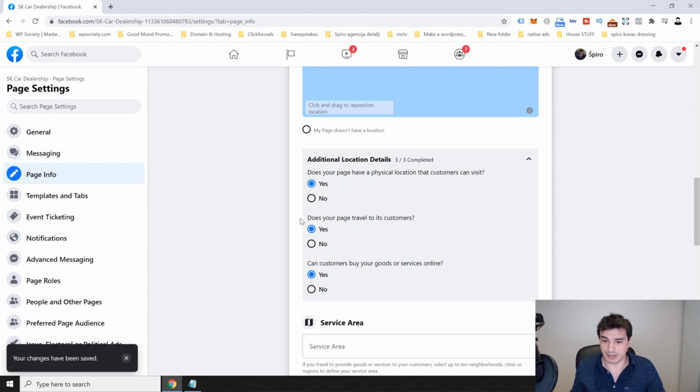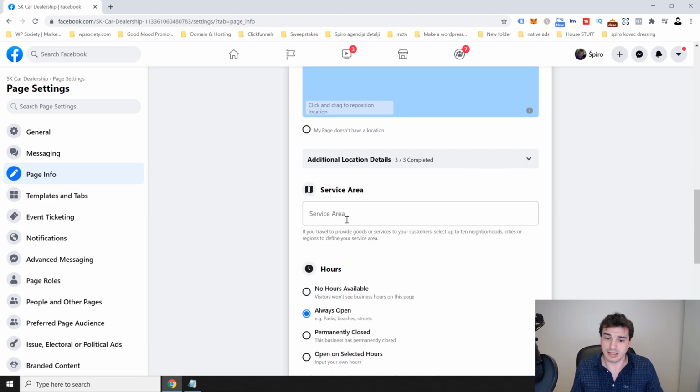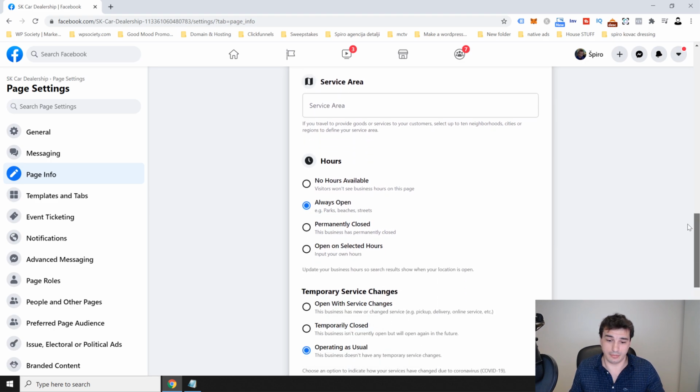Then you can say whether you travel to your customers. For example, if you're a locksmith, this would be a very important part for you, because let's say someone has lost the car keys, and you obviously want to let them know whether you're traveling to the location where their car is, and can you make them a key immediately, right? And then the last one, are customers able to buy goods at your location? If you activated that you travel to your customers, then you can also select which areas of the town or country you're keen to travel to and offer your service.